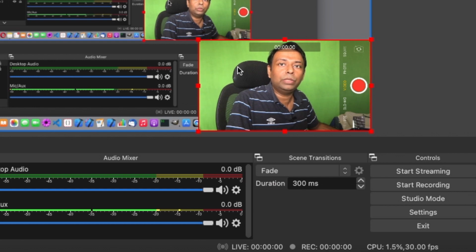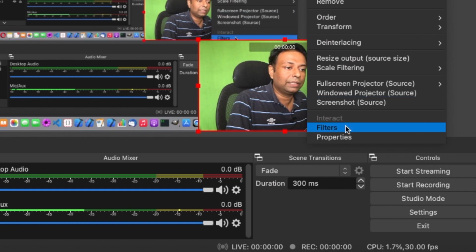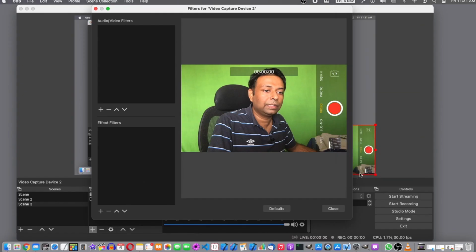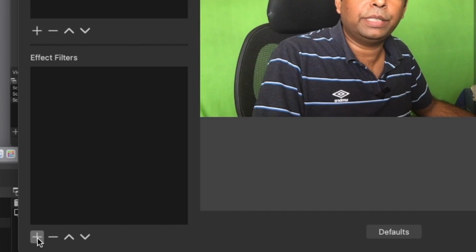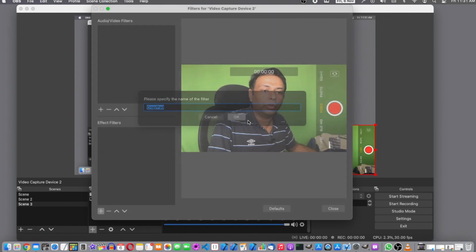In order to do that, you have to make sure that your iPhone's display is selected. Now right click on it, click on Filters. Now in the filters, go to Effects Filter. Now in the effects filter, click on plus. Now you will be shown a menu. In the menu, select Crop/Pad, click on OK.